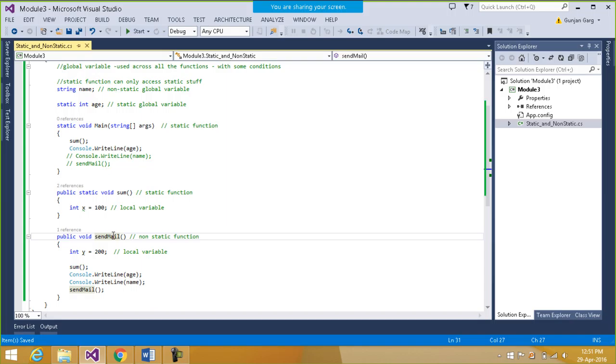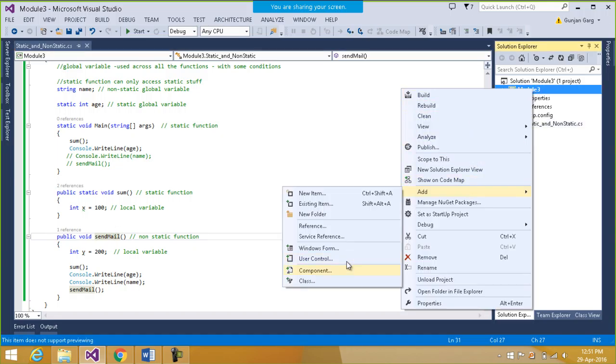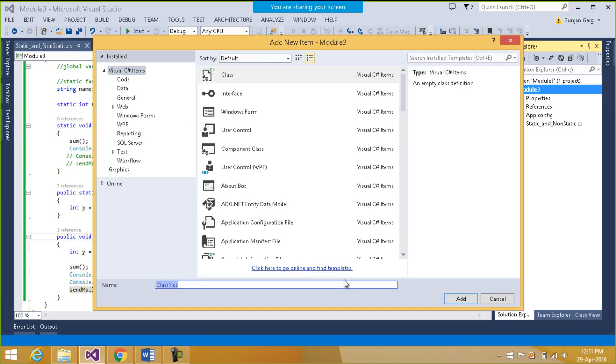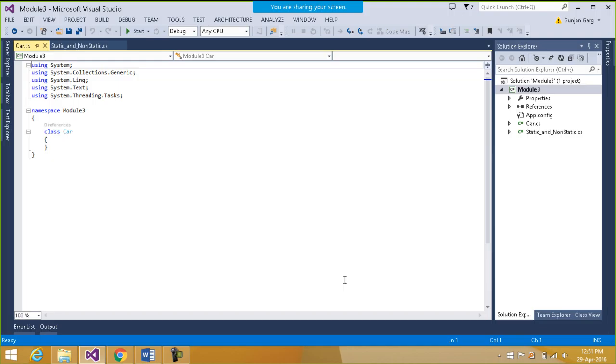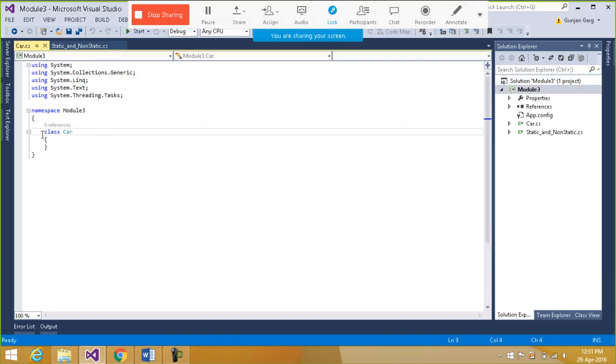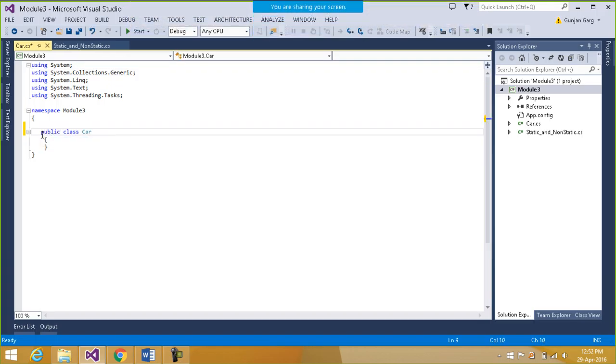But why is it like that? Let's go into the depth of this. Okay, so I'll create a new class. I'll add a new class known as, say, car. Okay, so it is a very simple, very basic example, I'll tell you, which will help you understand the concept of OOPS. Okay, so inside the car class, I'll just declare it public.